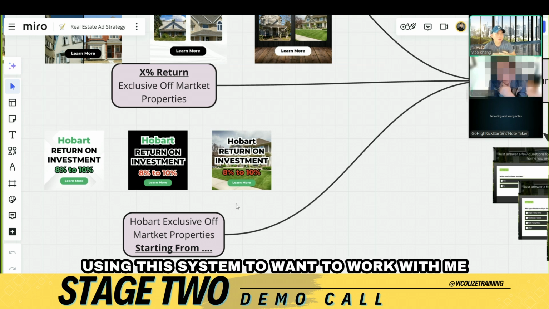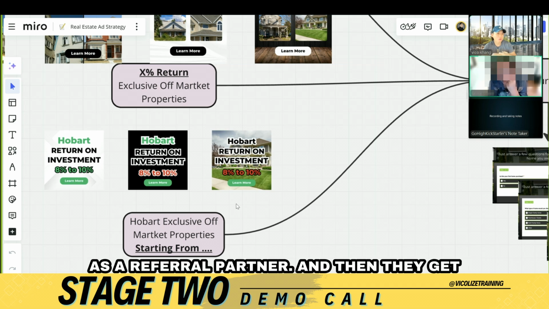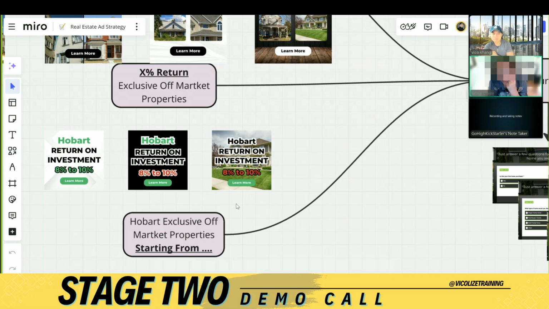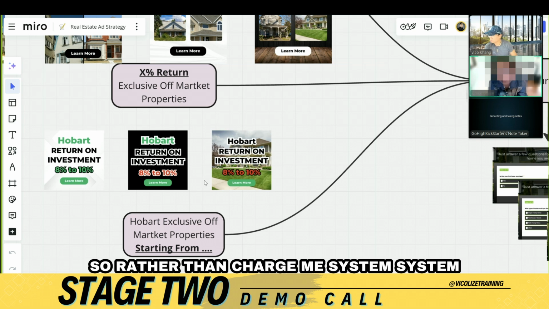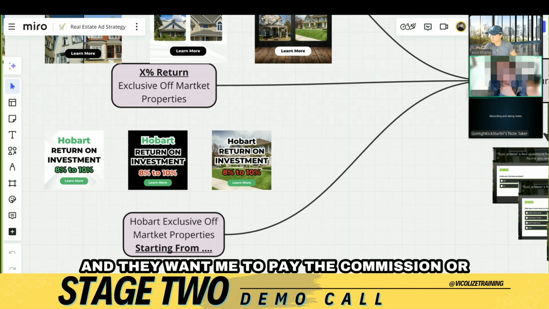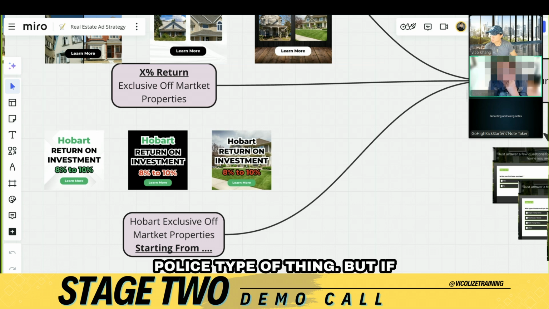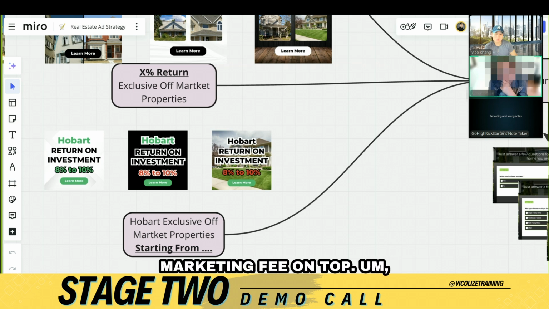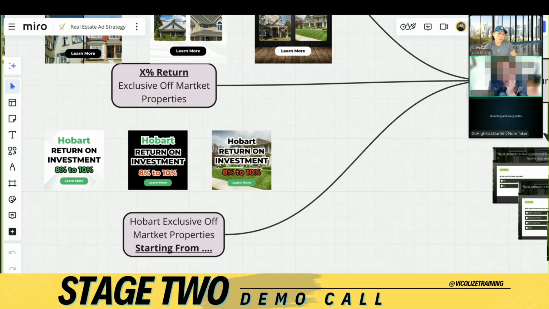Before, there were people using this system who wanted to work with me as a referral partner, and they'd get a commission out of this system. The system belongs to them, and if they get leads and send them to me, I'd pay the commission per lead. But if this engine belongs to me, I guess there's a once-off fee plus a marketing fee on top. Maybe it can work long term.